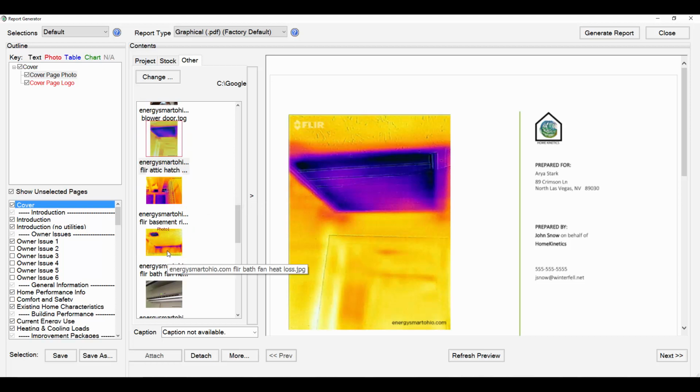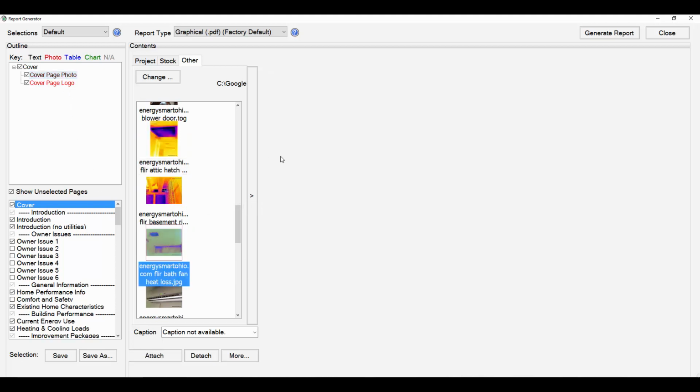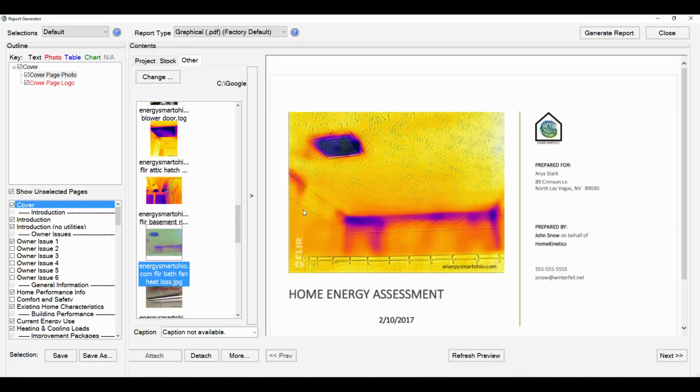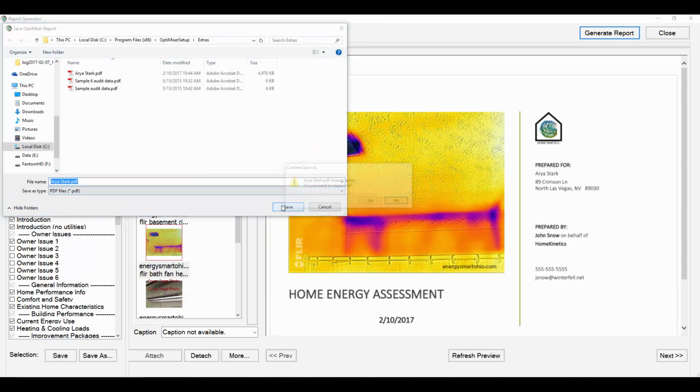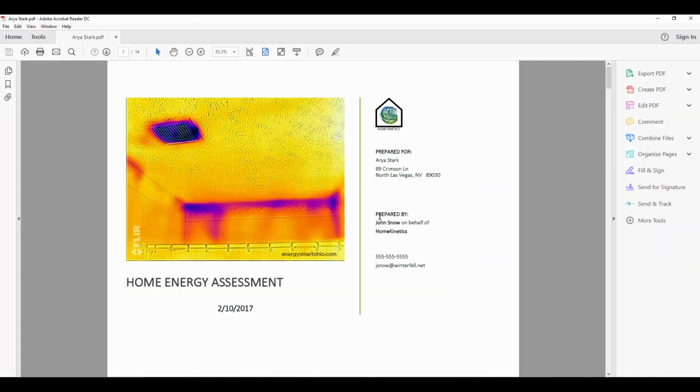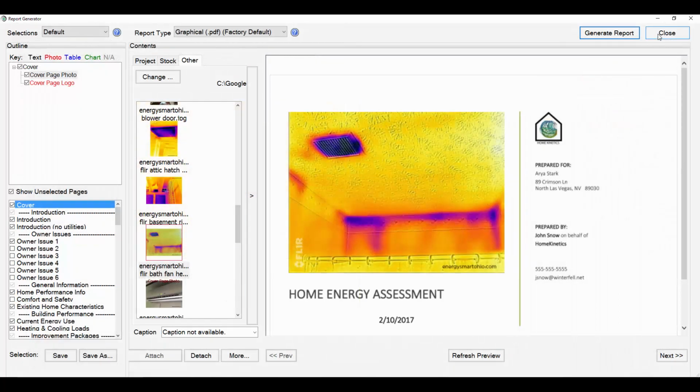So I think I've used this one, but I haven't used this one yet. So let me replace that one here. See how that looks. Okay, that looks better. Okay, I'll generate the report again. Just overwrite that. And it's just going to open up in my default viewer. That looks great.